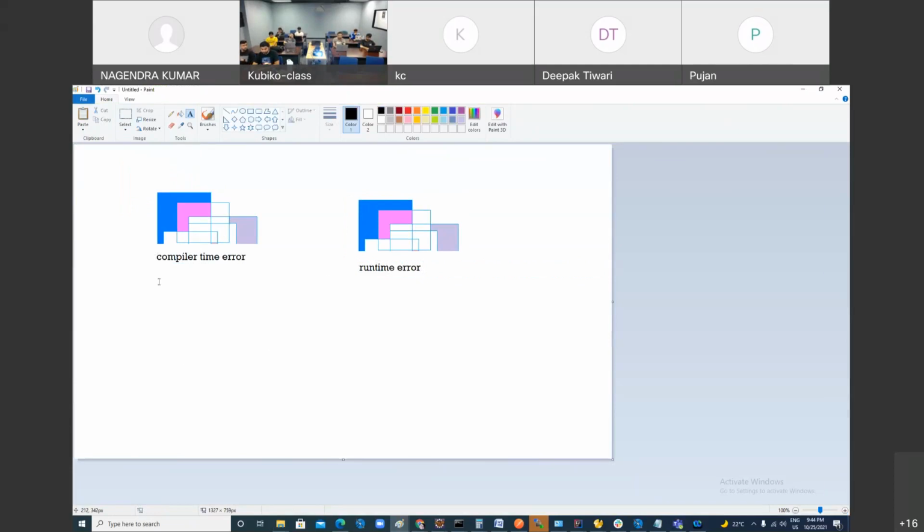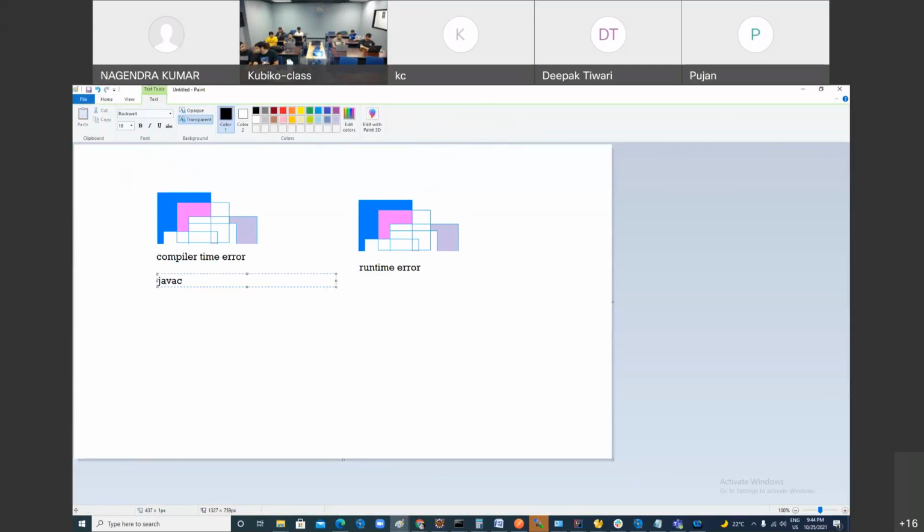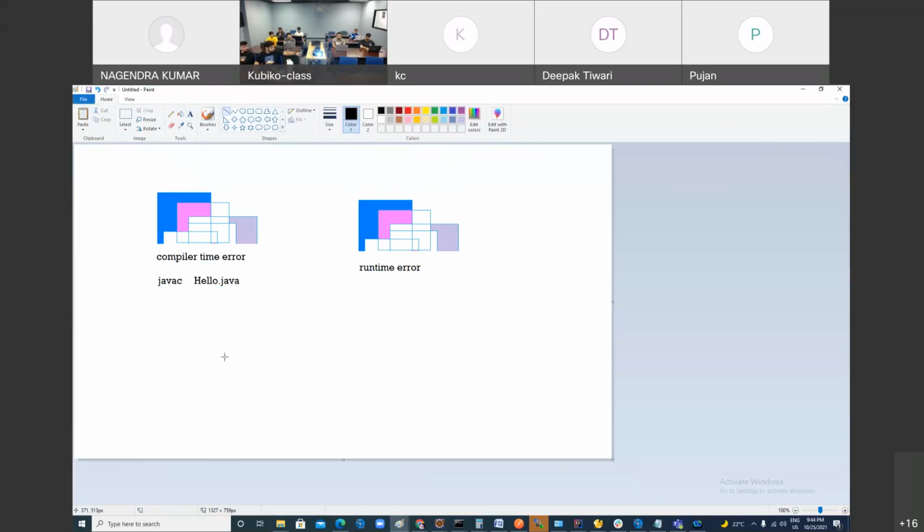So compile time error means when you write some code and you do javac, right? Javac and your program name is hello.java. Javac actually verifies the syntax of the program. Whatever syntax you have written, it is correct or not, right? Syntax error means you miss a semicolon, you miss double quotes, curly brackets open and close, anything which is not correct as per the program syntax. This is called compile time error.